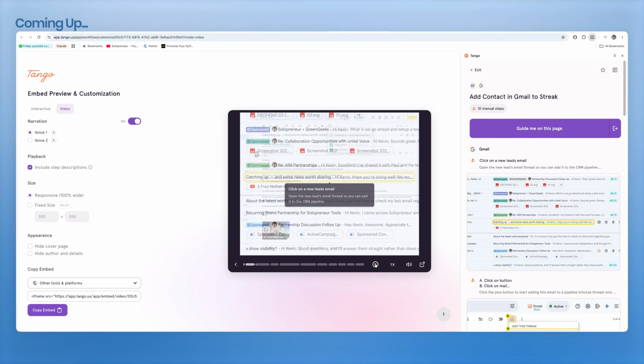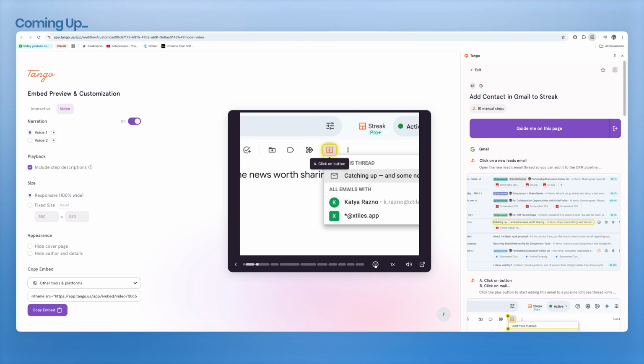In this video, I'll show you Tango, an AI tool that turns any business process into a step-by-step guide in minutes and then walk someone through that process when they actually need to do it.